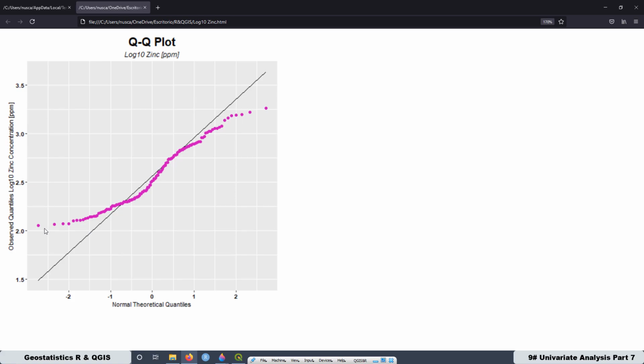And as you can see, the details are really bad. That's pretty normal, but even here at the middle, the dots don't follow the line. Maybe here a little bit, but it's not enough to say the distribution is normal.